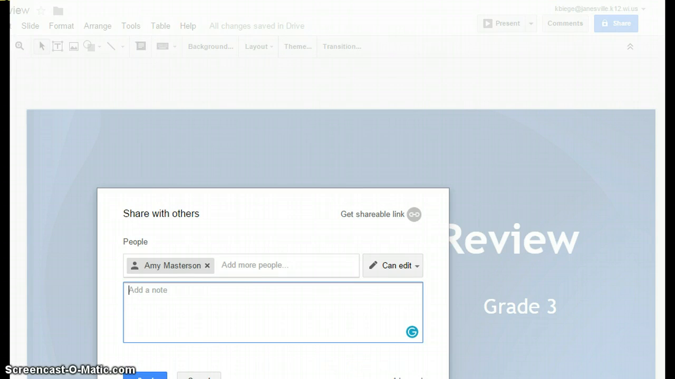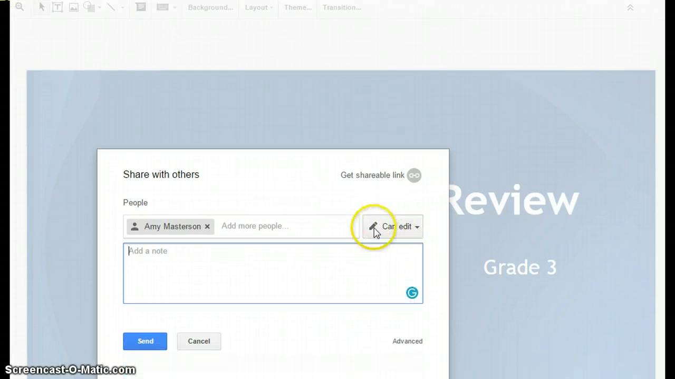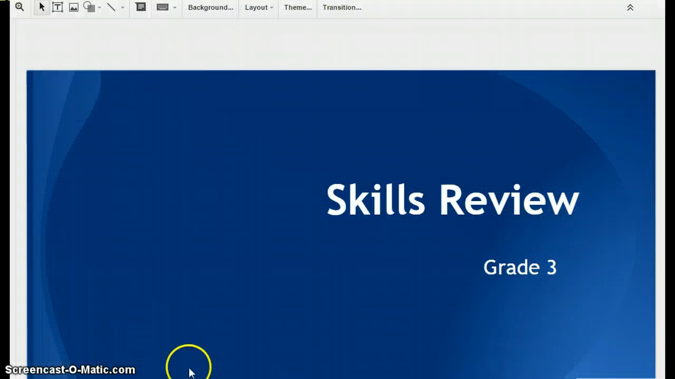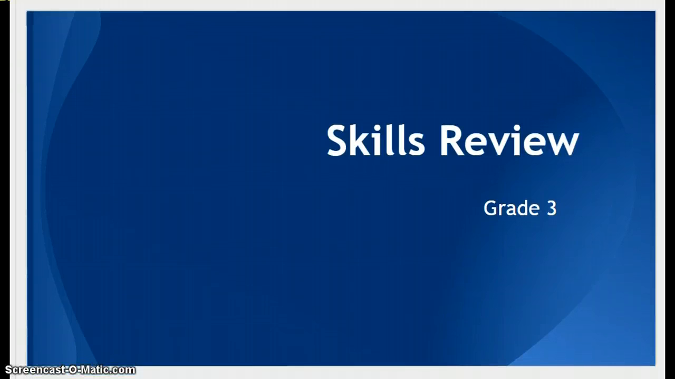And always, always let your teacher edit your work, because there may be something that she wants to show you. She could highlight something in a different color so you know where a mistake is so you can fix it. All right, now all you have to do is press the blue button that says send, and now your teacher has your skills review. Thank you for working so hard, and we'll see you next week.